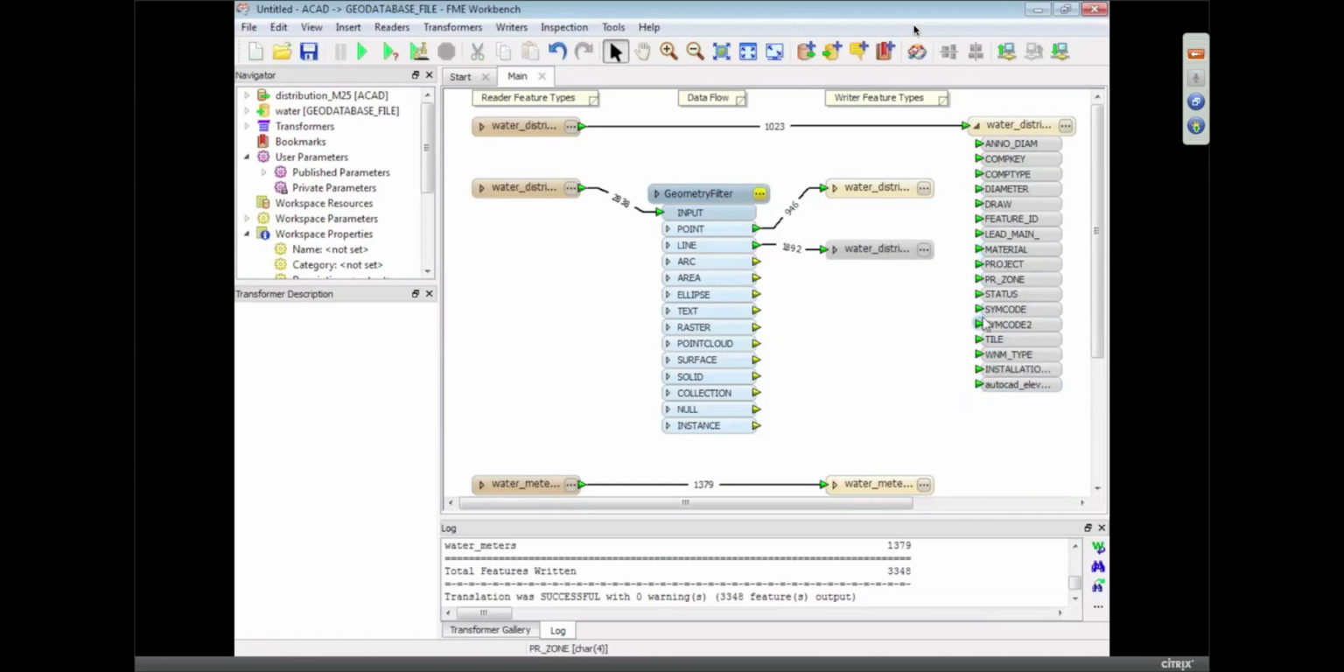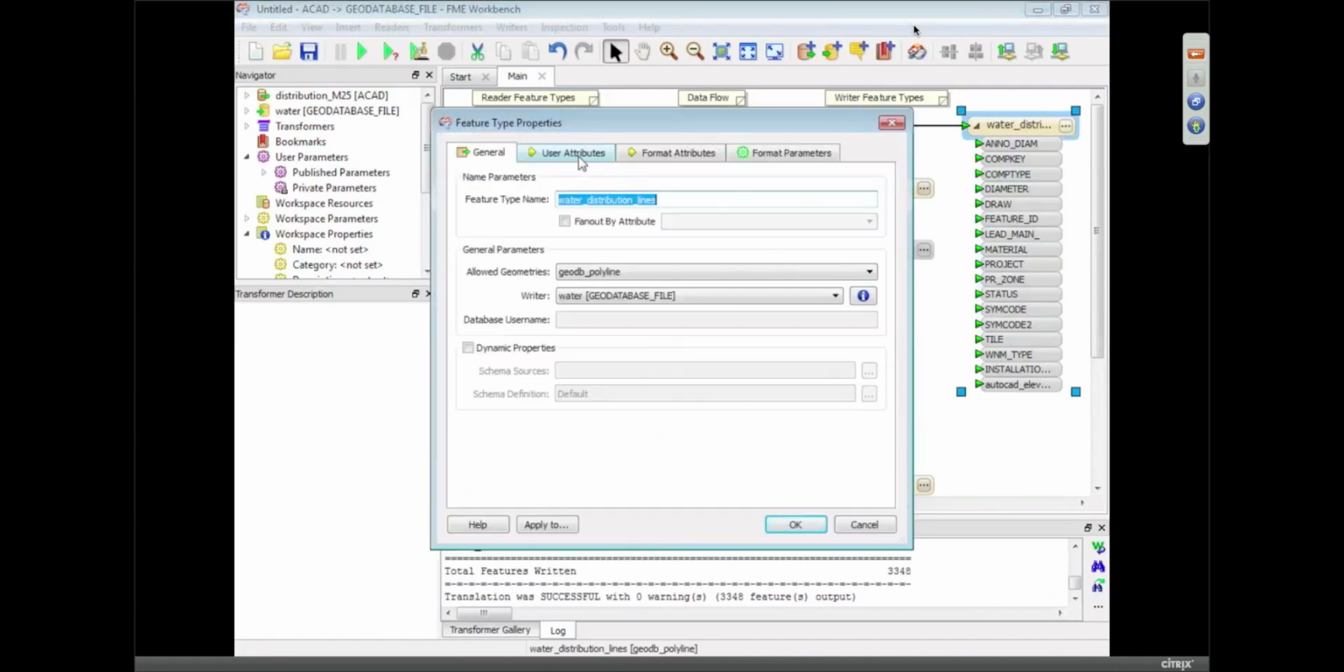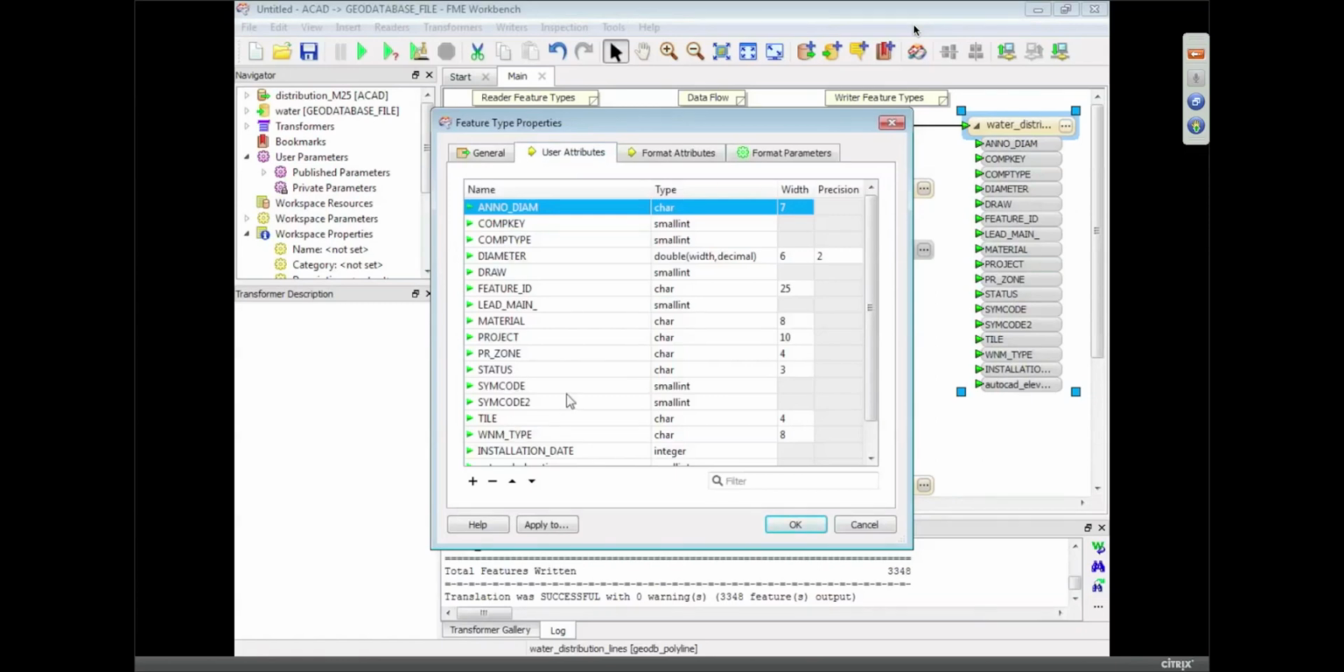I could do any changes like that. So that's one of the things I might want to do. I might also want to open up this dialog, and if I click on the user attributes tab, I can see a full list of all of those different attributes. So I can change the names in here and change the types of them as well. So we're very flexible about what we let you create on the output of this. It's very simple to do.